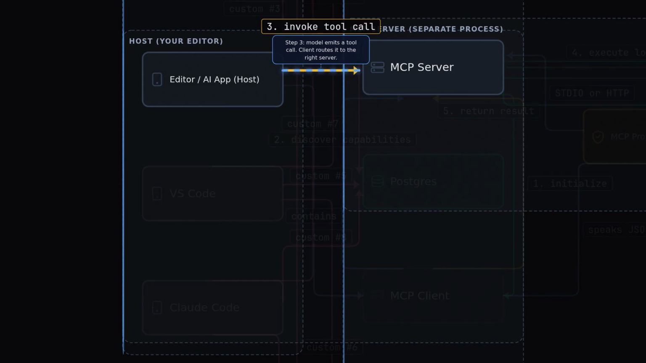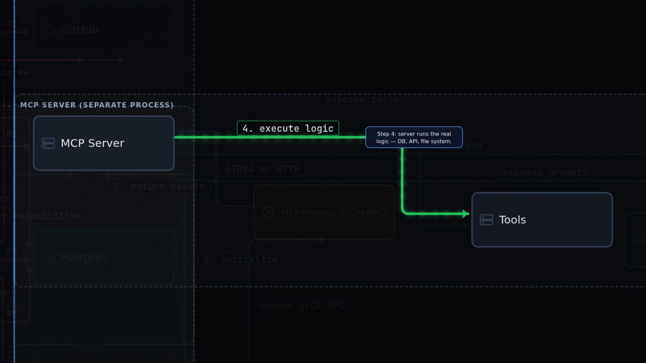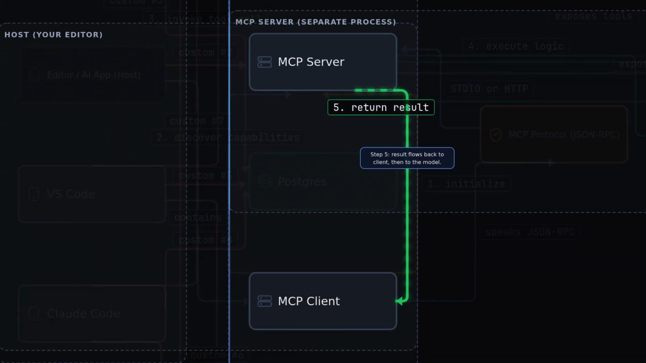Step 3. The model decides it needs a tool and emits a structured tool call. The client forwards it to the right server. Step 4. The server actually runs the logic: queries the database, hits the GitHub API, reads a file, whatever the tool really does. Step 5. The result flows back through the client to the model, and the loop continues.